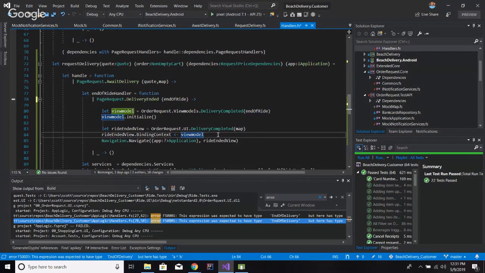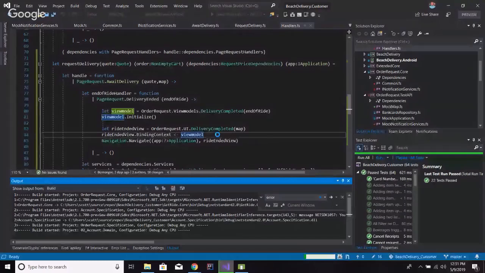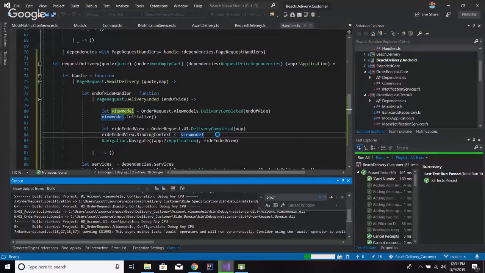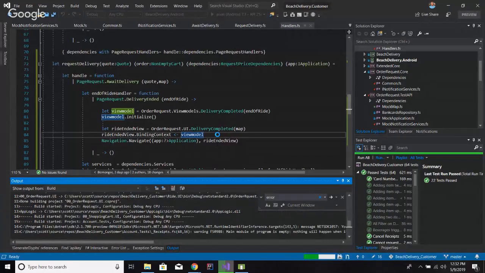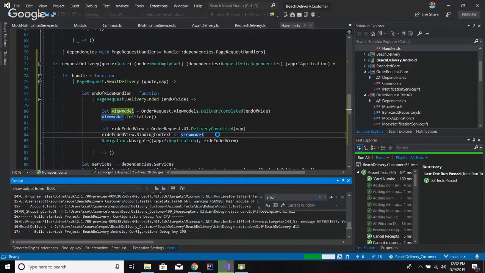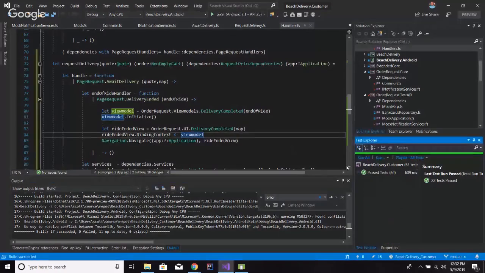Okay. Control Shift B. All right, so everything builds. Now what? All my tests passed too. Okay, so now what?